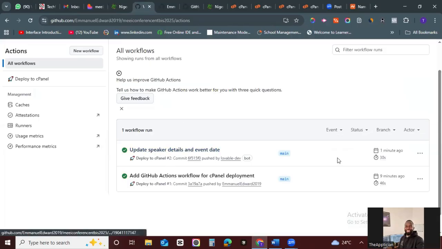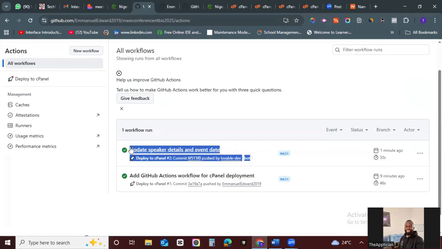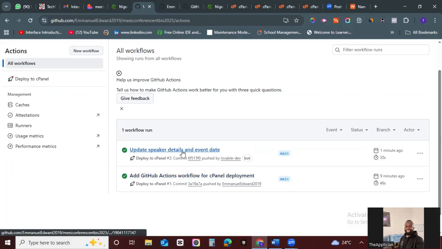Now, see, the moment that update was done, it was pushed to the workflow. Have you seen this? And it has been deployed to the cPanel. This is what we did before, but this one has been added. So every new push you do to GitHub will be on top. It will be the first one that shows up here. And look at it. This was done 1 minute ago, and it took only 30 seconds to finish. The first one we did was done 9 minutes ago, and it took 46 seconds. If we do a new thing now, it will come up here. All right. So a new workflow has been added, has been done.